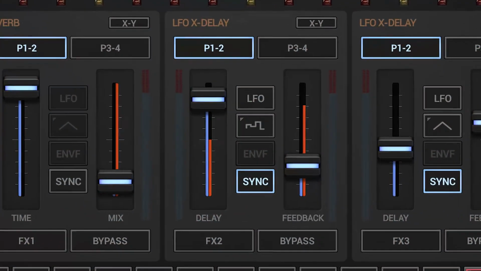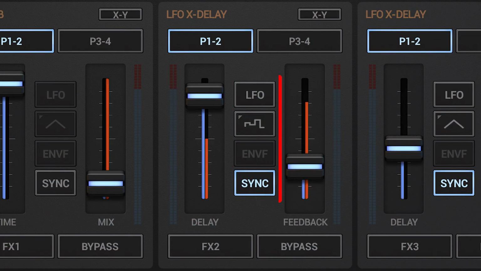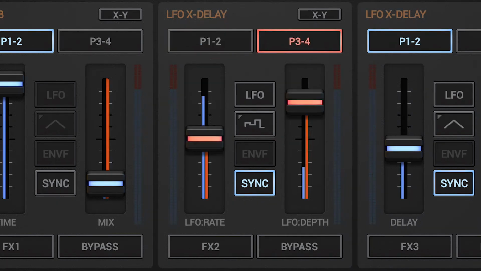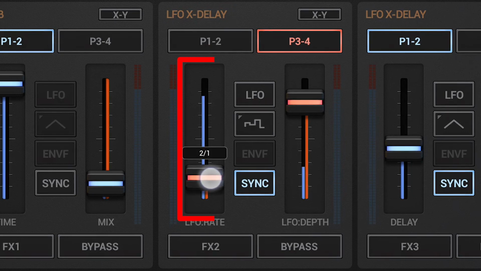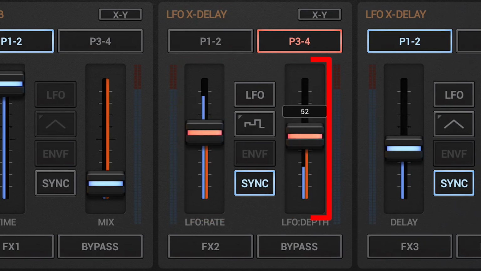Each effect unit provides up to 4 parameters to control the effect. The parameters are located in the 2 parameter pages. The name and purpose of the particular parameters depend on the effect we have loaded. The parameters can either be controlled by faders or by using the XY controller.